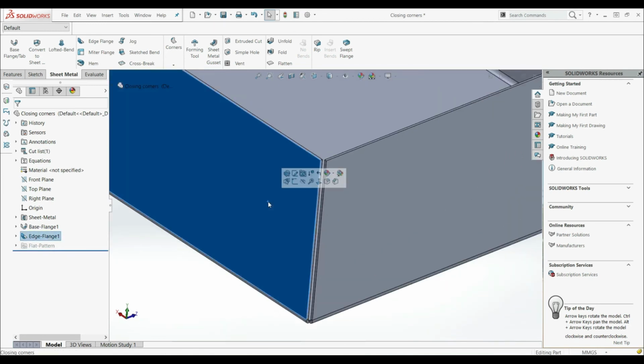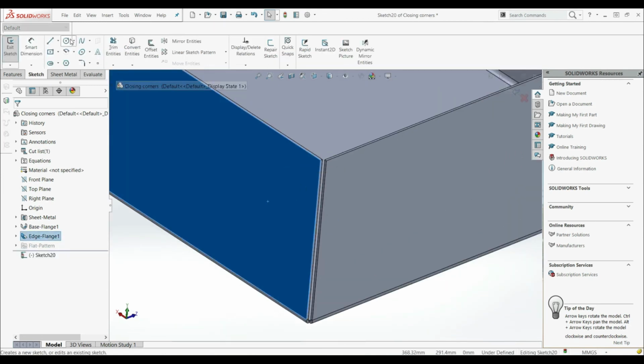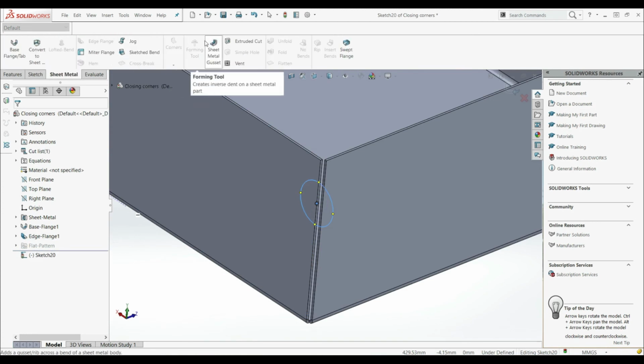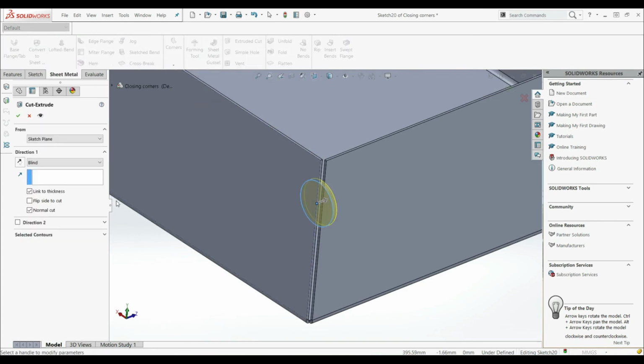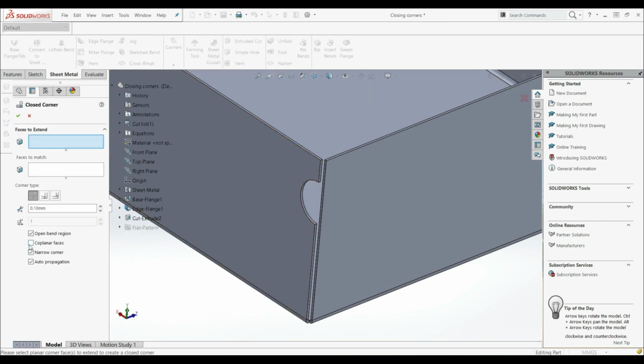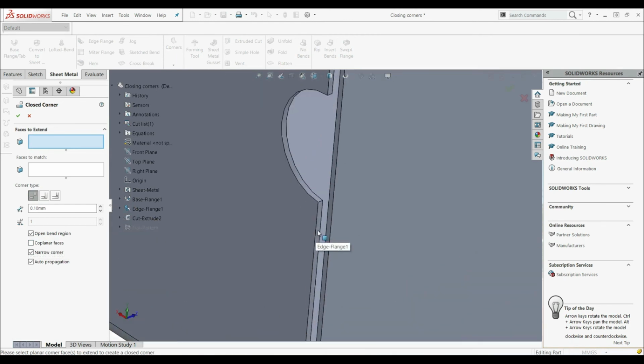Now let's go to this face and create a new sketch. Let's select a circle, go to this edge, and create a circle with a radius of about 50 millimeters, like this. Let's go to sheet metal, extruded cut. Let's go with blind and link to thickness. Let's click OK. Now let's try to close this corner here. So let's go to corners, closed corner, and make sure that you have coplanar faces unchecked. Now let's select this face here, or this one here.